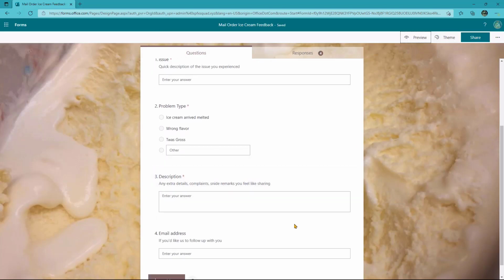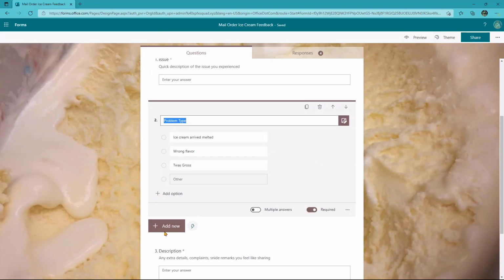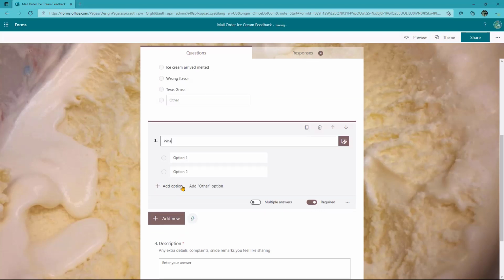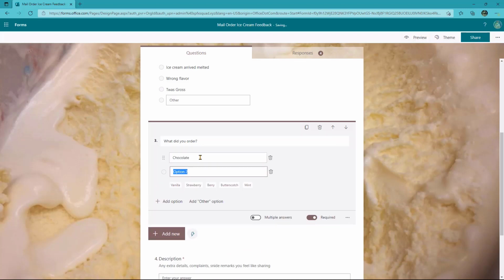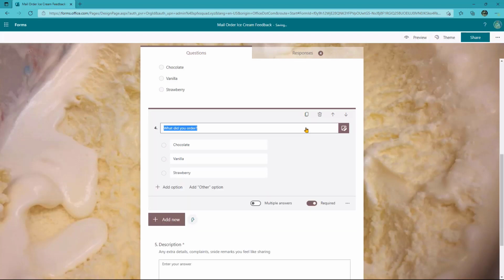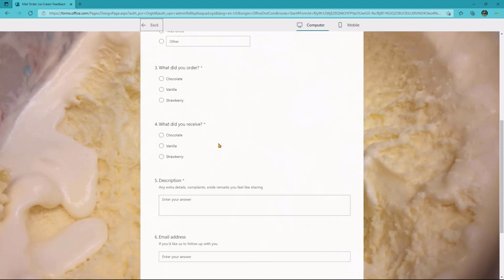Fortunately, we can just come in here and add that. We click on a question to add a new one right after it, hit add new, and add a choice. We're going to say, what did you order? And we'll say you ordered chocolate. We get some auto suggestions of vanilla and strawberry. That sounds wonderful. Then, because I don't want to type that again, I'm going to copy that question and say, what did you receive? That gives me the same set of choices. That's great. If I preview that, there we go. I'm asking the questions.